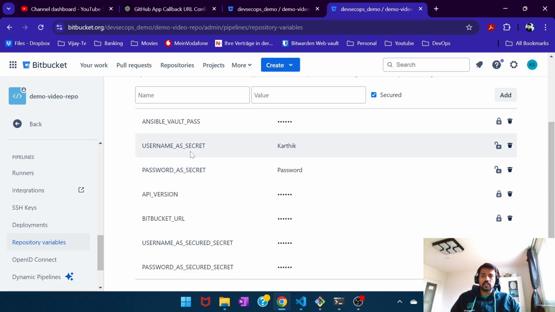Something like this. You can see that username as a secret. I've made sure that the checkbox is not checked, so I can see the password and the value, username and the password. But for the same set, you can see here, username as a secured secret and password as a secured secret. I've checked the checkbox, which means it's masked and I don't see the actual value. And I have a few other passwords as well for the demo purpose, which I'm going to explain right away.